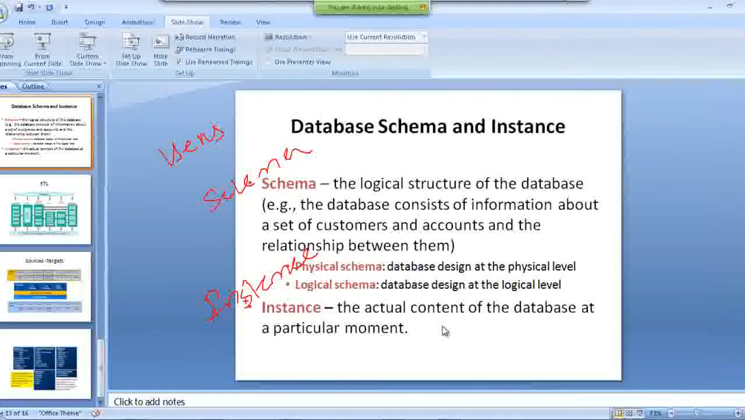Instance is the actual content of database at a particular moment. So when I install an Oracle database in your system, I installed a single instance. There is only one instance in your system. That instance name is ORCL, Oracle ORCL. This is known as the SID. This is the Oracle instance name or Oracle unique identifier.